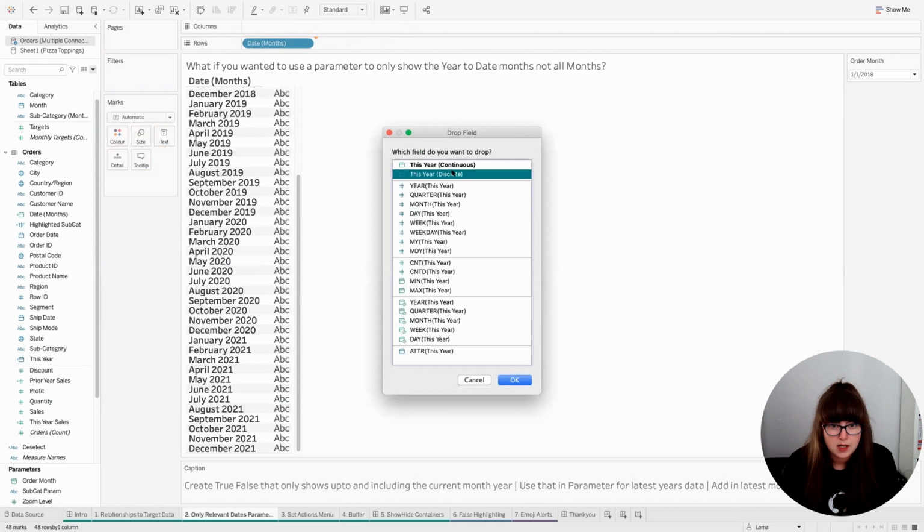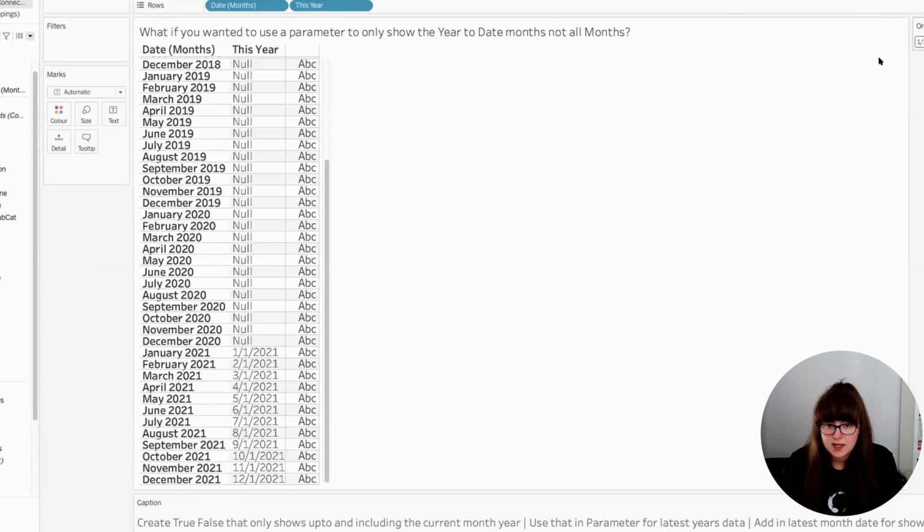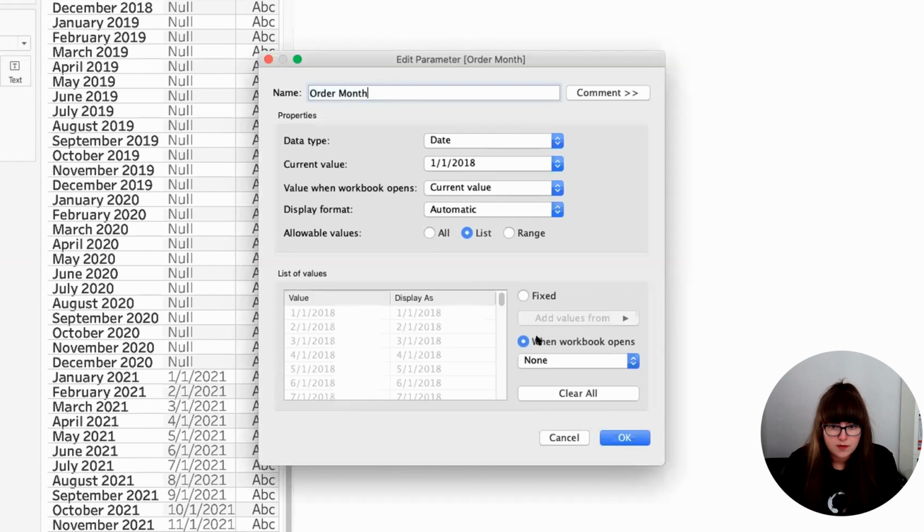So I'm just going to bring that in as discrete values. You can see that it's only bringing back the first of every month for 2021. Within my parameter then, instead of the order dates that I used before, I can now choose this year field, which now only uses my 12 months of this year.